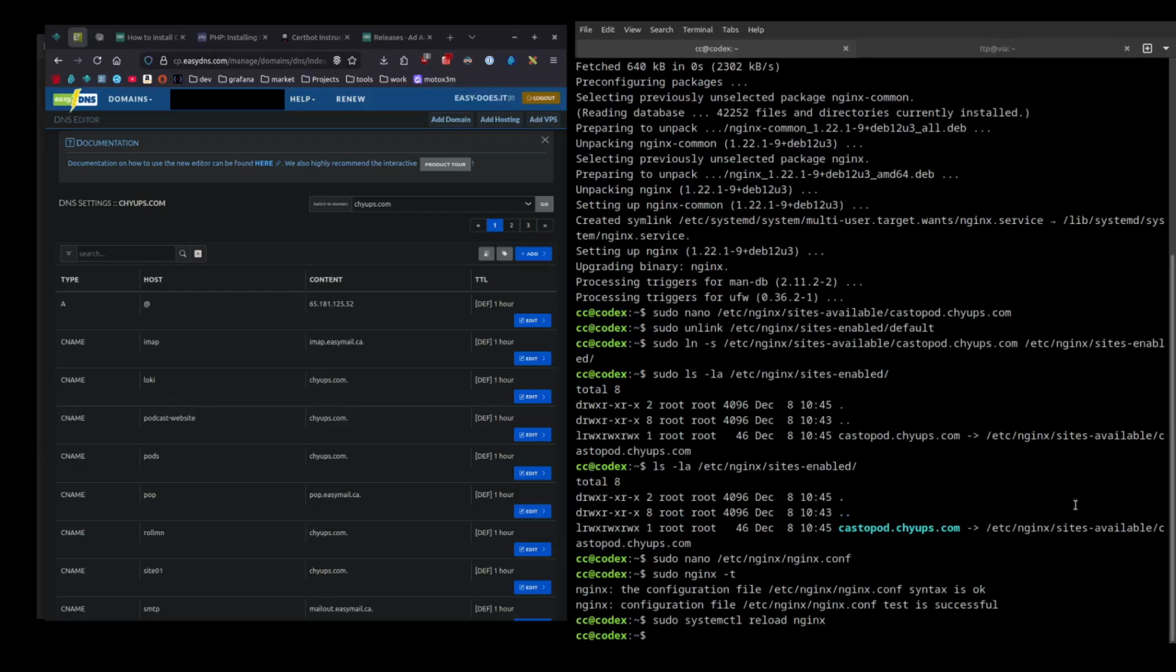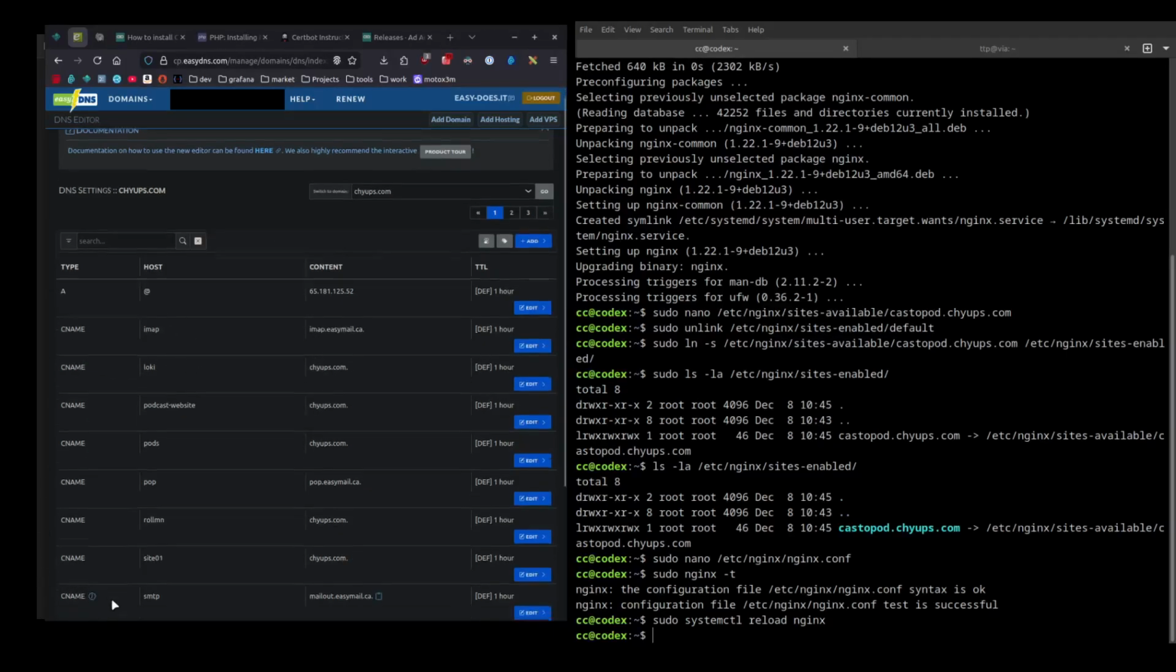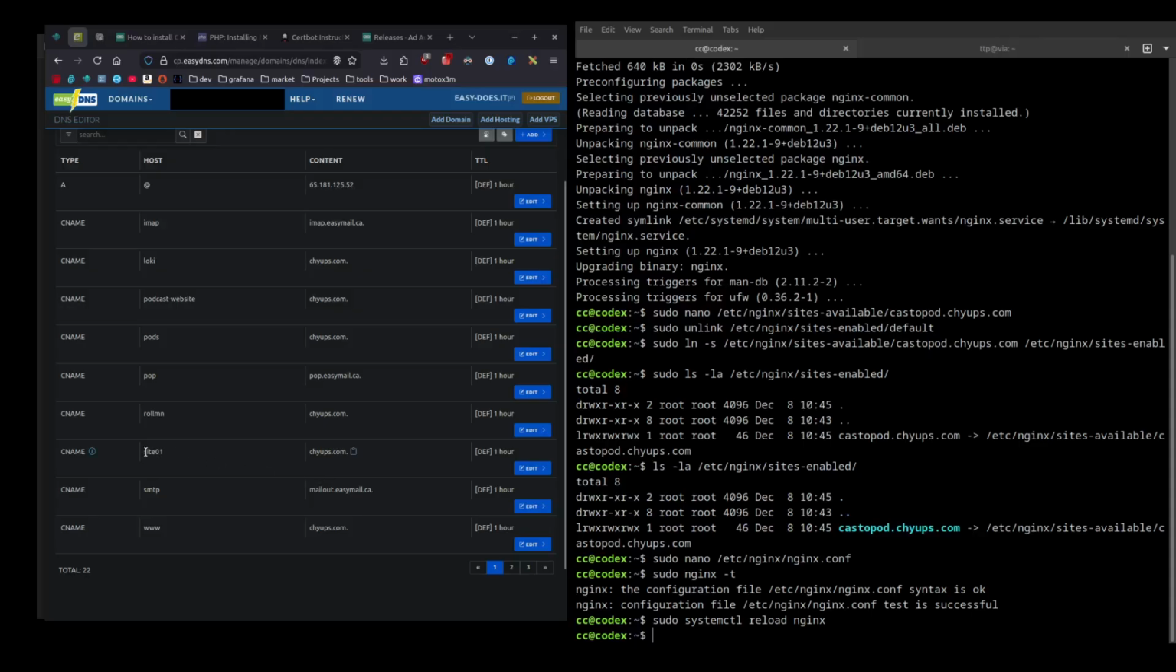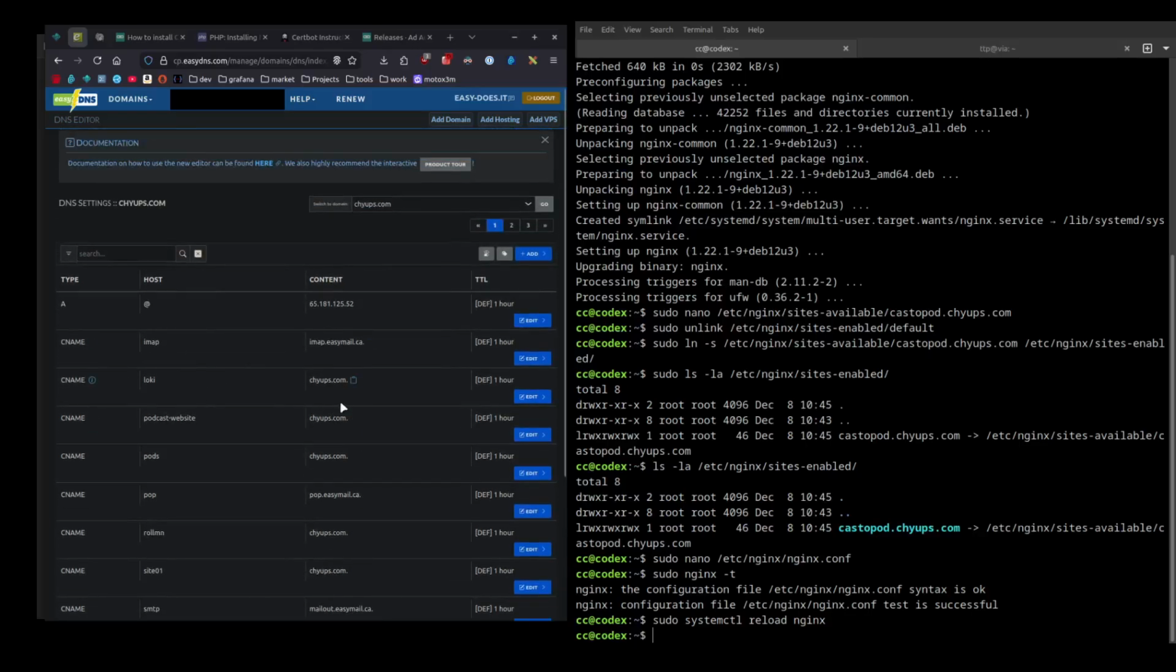And now I'm going to go over to here and add our DNS record. You'll see that I already have some CNAME records in here for stuff like site1.chups.com, rollminnesota.chups.com, stuff like that, Loki.chups.com. But those are all on the same server. For this specific tutorial, I wanted to show you on a brand new server how you would do it. You're actually going to create an A record.